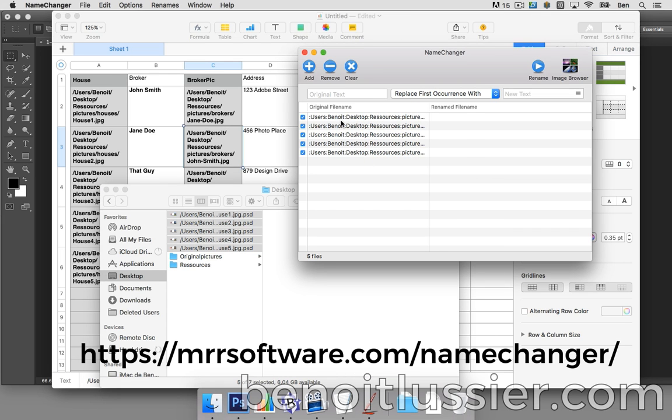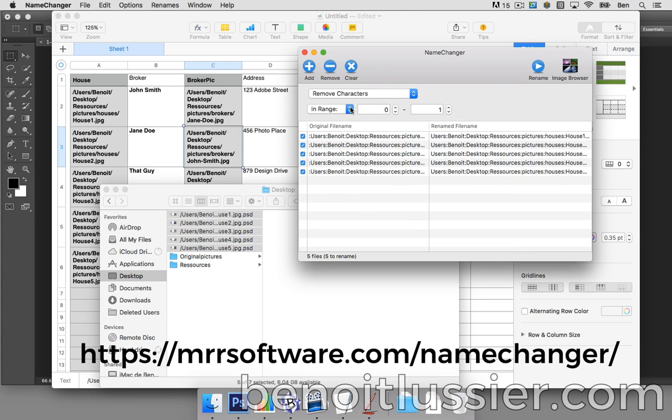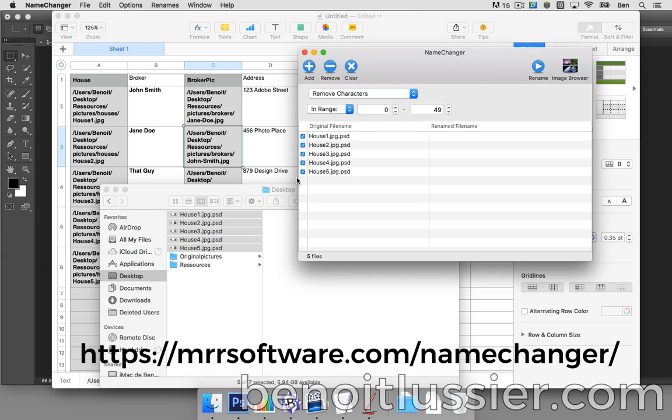And I'll begin with removing the path from the beginning of the name. So here I just do remove characters in range. So the first characters, I start at 0, the first one, and I remove, let's see how many characters that's going to be. I could have typed it in. I remove the first 49 characters. Every change you do, you have to click rename with this software. So I do rename. As you could see, they've changed here as well.